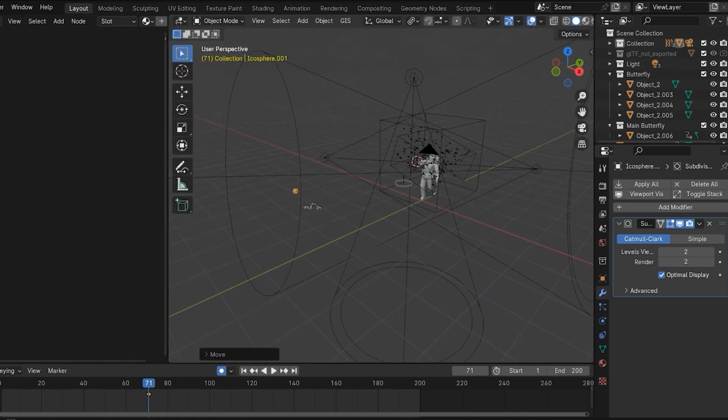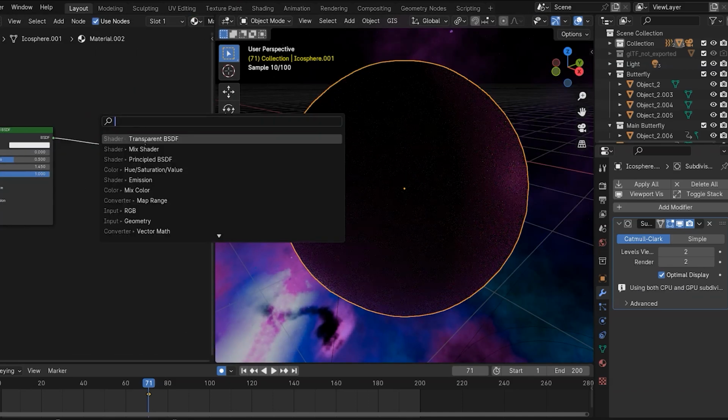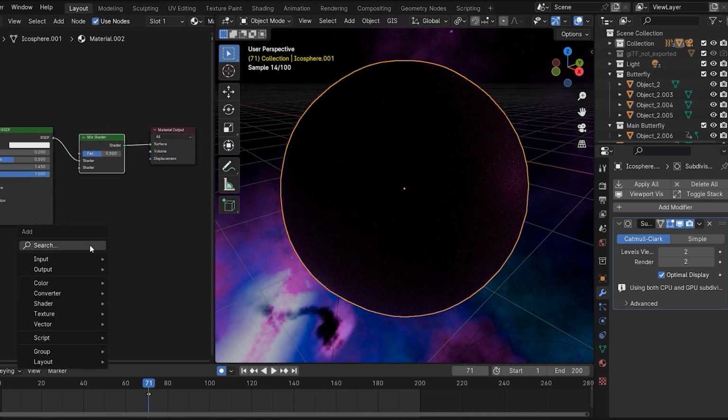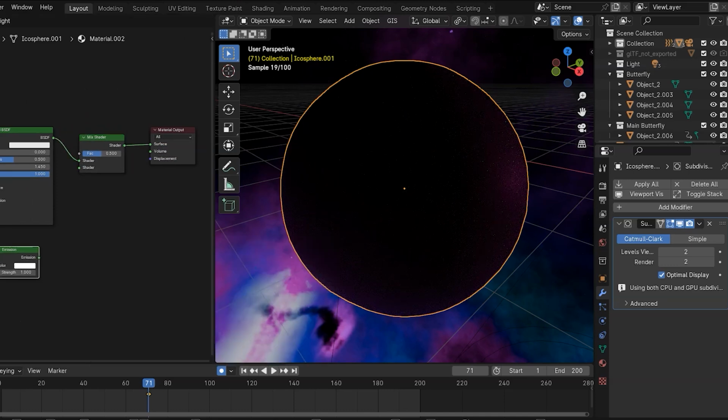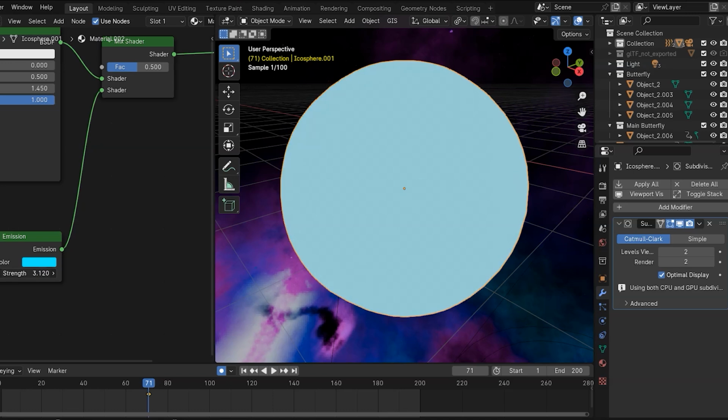Then go to the shader editor, make a new material, press Shift A and search for mix shader, place it after principled BSDF. Again Shift A and this time add emission and plug it to the mix shader. Give it a tint blue color and increase the strength a bit.